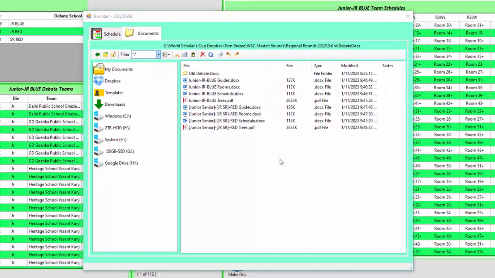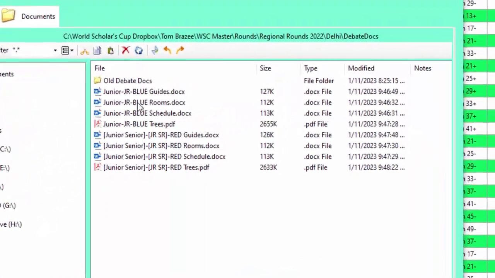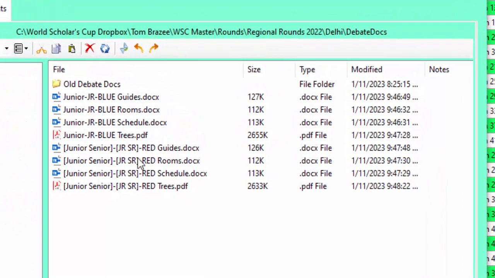Okay, as you can see in the documents folder, we have the set of documents for the blue and the red all complete here, one set of four documents for each. Notice we have the trees, we have the guides, which are the ones for the judges, and then we have the rooms that show who could be in each room, and the schedules, which is a compressed schedule of all the students. At this point, the normal procedure is to put these on a thumb drive and head off and find the printer and print out a bunch of trees and hand those out in the opening for each of the 2 divisions.